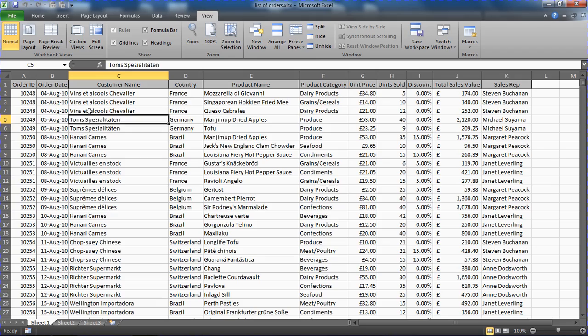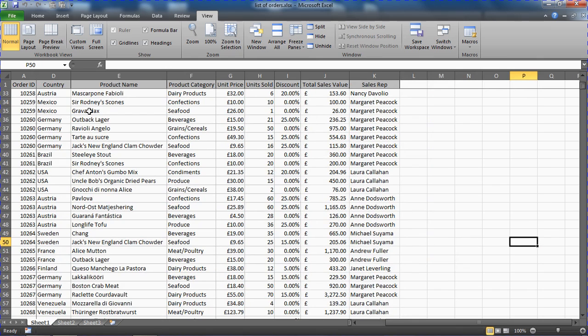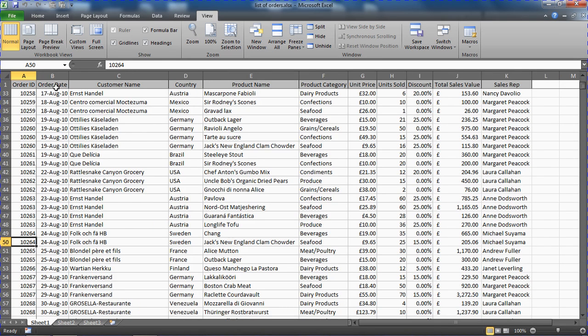So if I did scroll down the spreadsheet, the top row is frozen. But also if I scroll to the right, although there's no need to here, the first column is also frozen. So that is how you can freeze the top row and the first column at the same time.